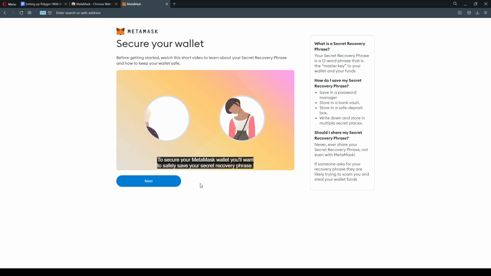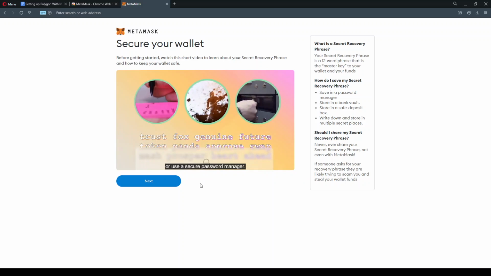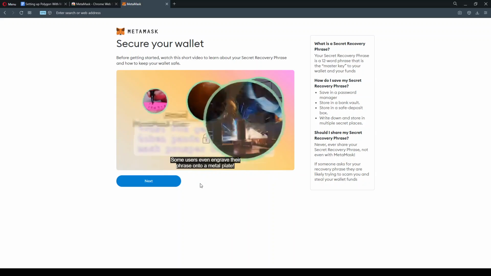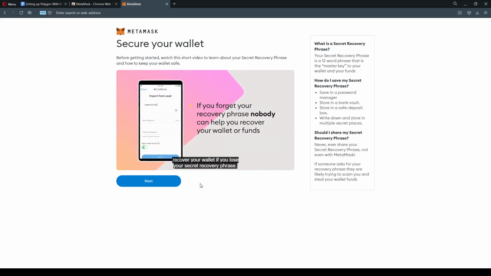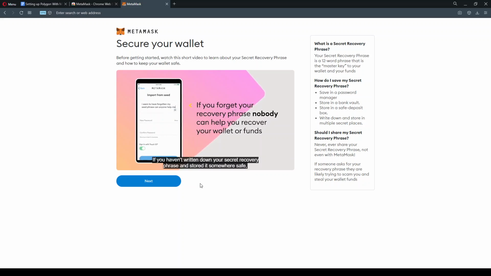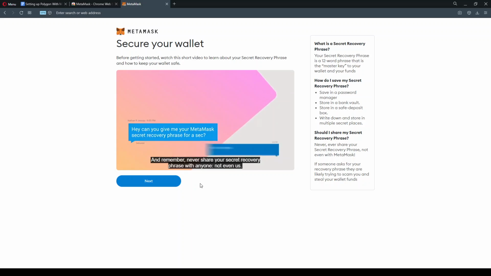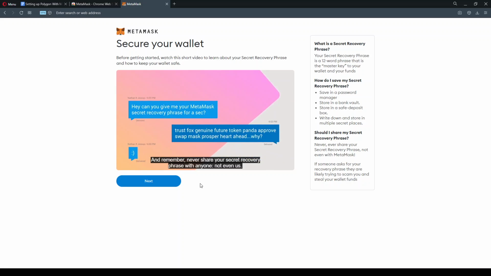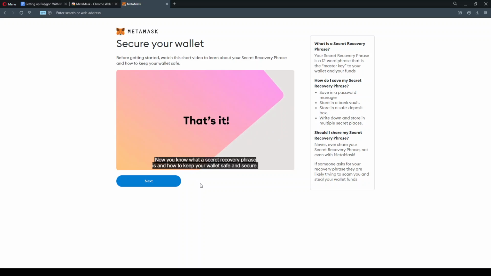To secure your MetaMask wallet, you'll want to safely save your secret recovery phrase. You can write it down, hide it somewhere, put it in a safe deposit box, or use a secure password manager. Some users even engrave their phrase onto a metal plate. Nobody, not even the team at MetaMask, can help you recover your wallet if you lose your secret recovery phrase. If you haven't written down your secret recovery phrase and stored it somewhere safe, do it now. We'll wait. And remember, never share your secret recovery phrase with anyone, not even us. If anyone ever asks you for it, they're trying to scam you. That's it. Now you know what a secret recovery phrase is and how to keep your wallet safe and secure.